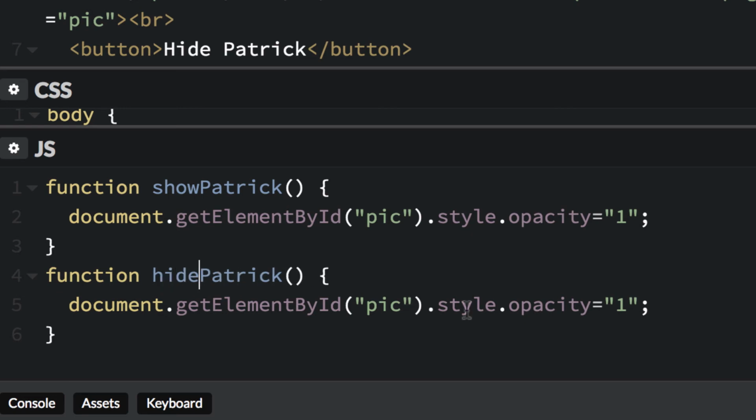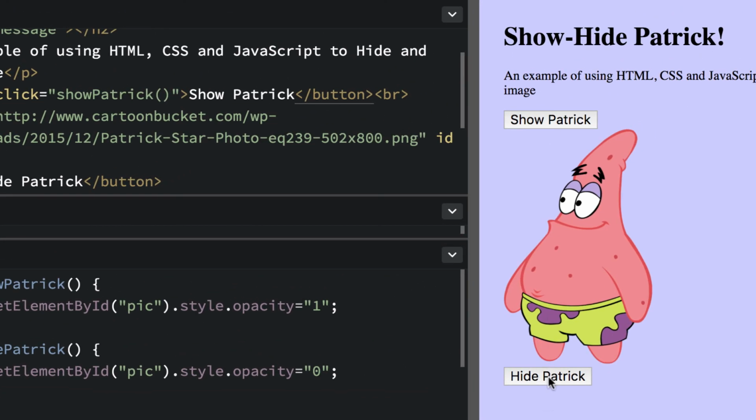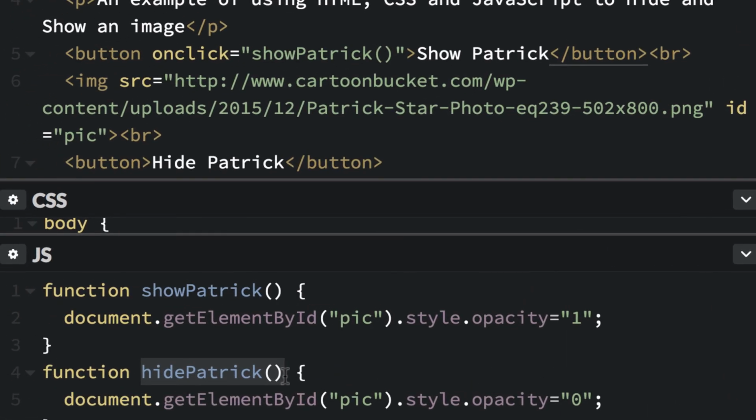We'll call it hidePatrick, and we'll change the opacity to 0 because when you hide them, you'll put them to 0. If you show Patrick and then you do hide Patrick, it's not going to work. Why won't it work? Because we made the function, but we're not running it yet. So we still have to do the same thing we did with the other button. We have to highlight this and copy it, because that's the best way to type it without screwing it up. Because if these aren't exact, they're not going to work.